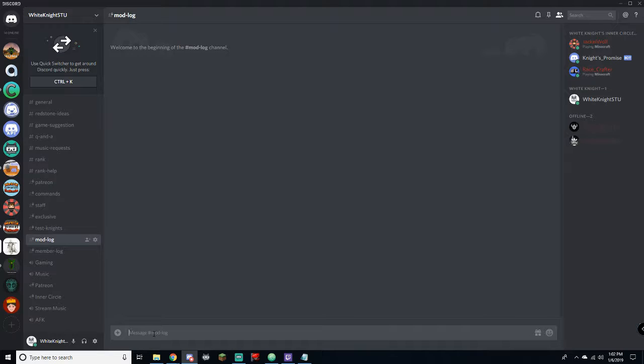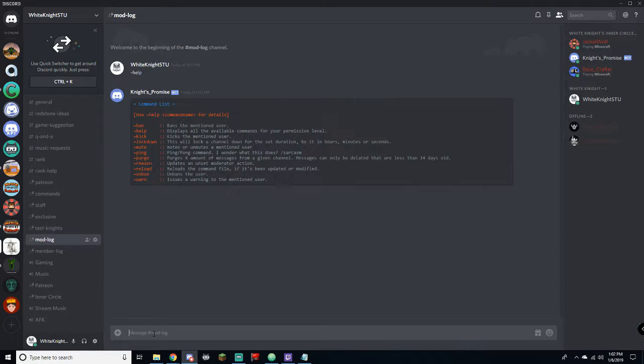So in the mod log, this gives you the list of the commands that are already implemented in there. I have not added extra commands. I can, which I am going to for my own bot, but these are just the basic commands that you're going to need for a bot right now. So, like ban, it bans the mentioned user. It's just that simple. Help will help you find all these commands.